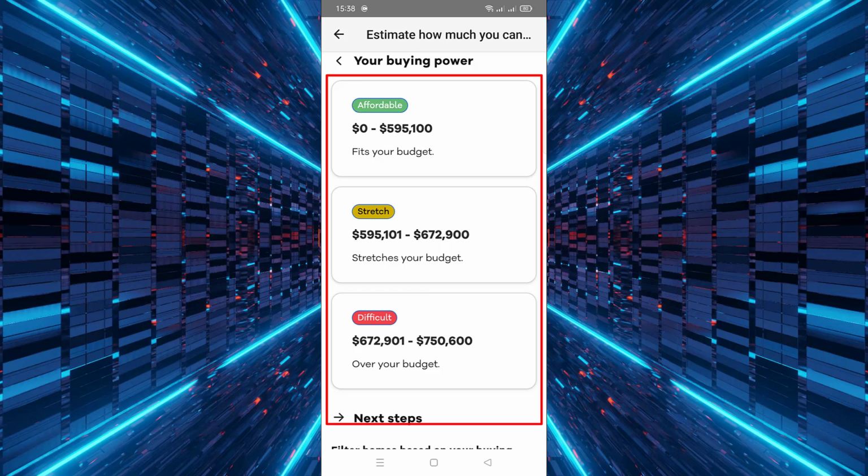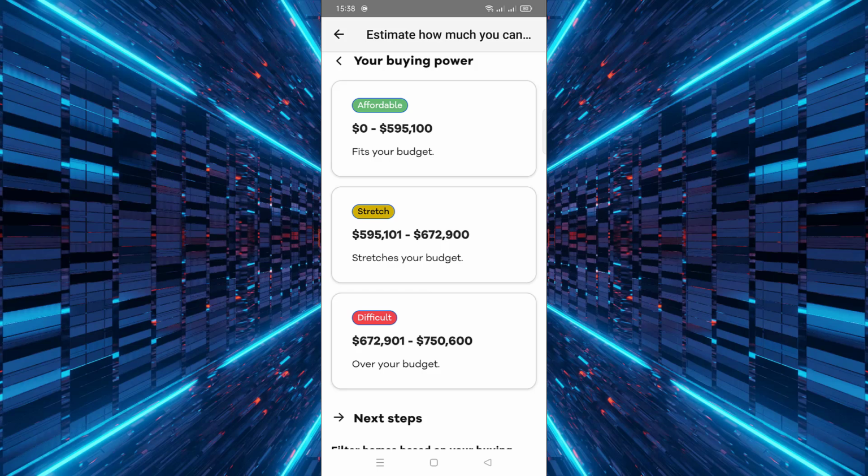and difficult. Using Realtor.com's affordability estimator gives you a clear picture of the homes you can realistically consider. This helps you plan your budget, save time, and make smarter decisions when buying your next home.